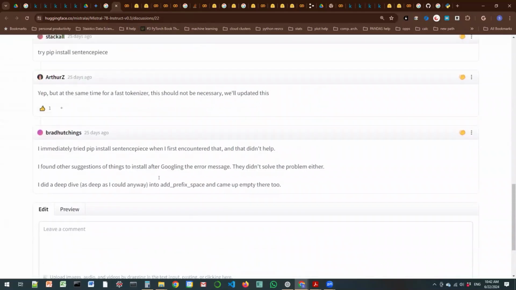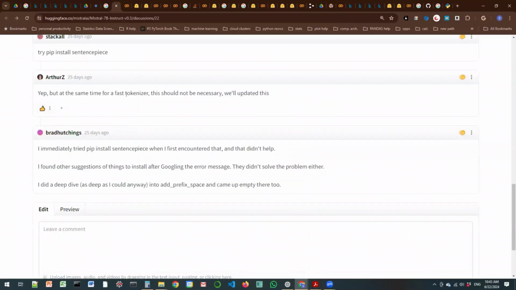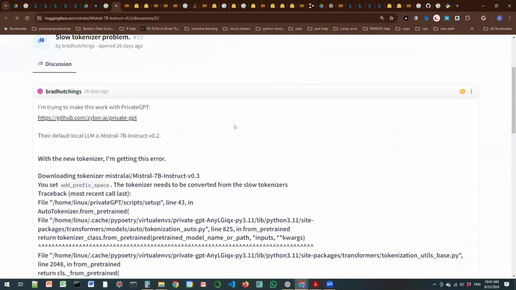Yeah, see, nobody has responded. And then somebody says, yep, but at the same time, who is this guy, Mamba or something? He says for a fast tokenizer, this should not be necessary, and we will update this. He said that 25 days ago and there's nothing. So it seems like there is a problem with this v0.3.